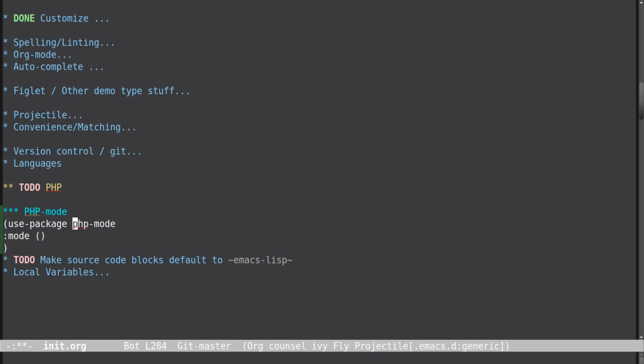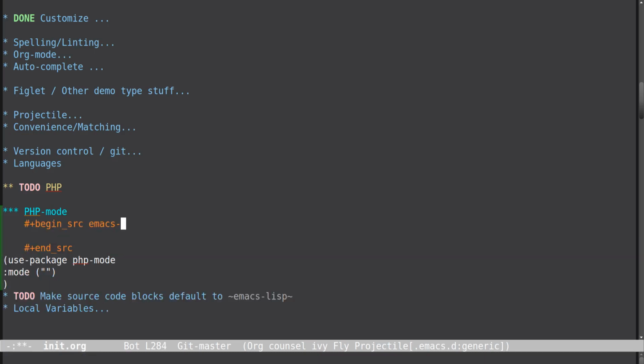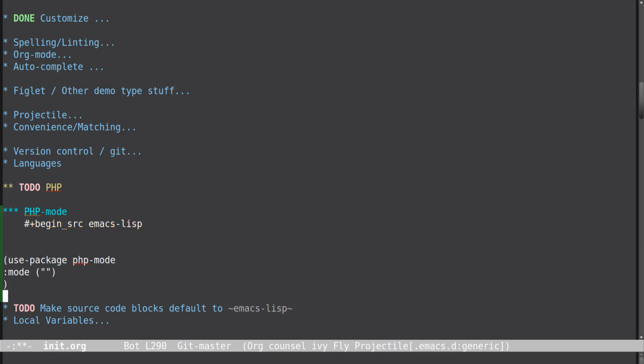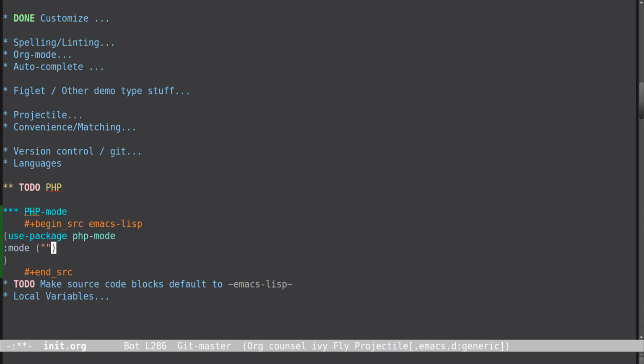What are you complaining about here? This takes string, which I think would be, what am I doing? Grab this stuff. Okay. And I think it's dot php and then php mode. I think it's like that.